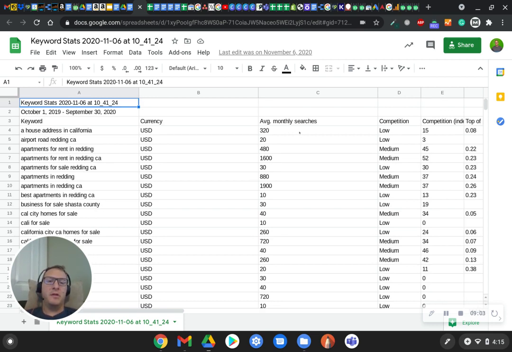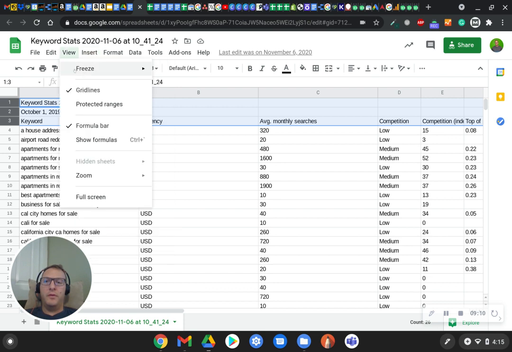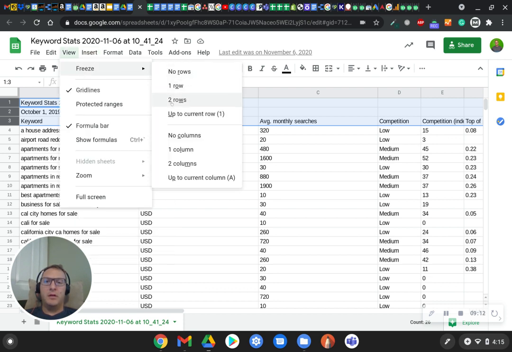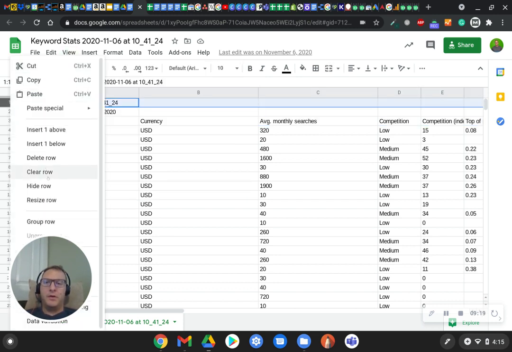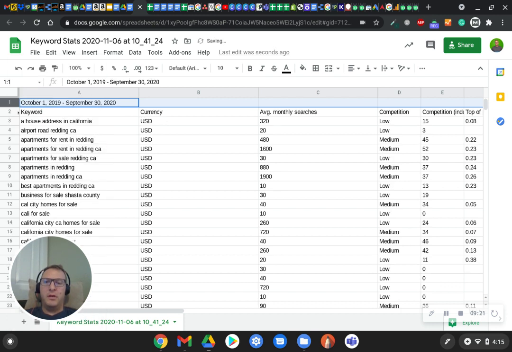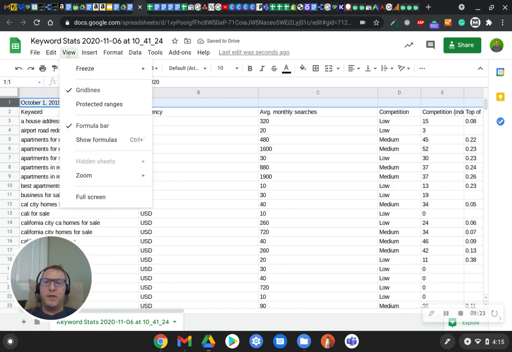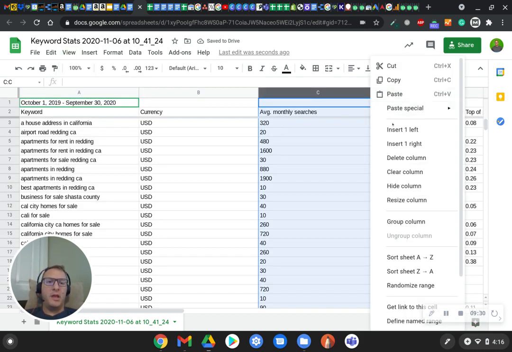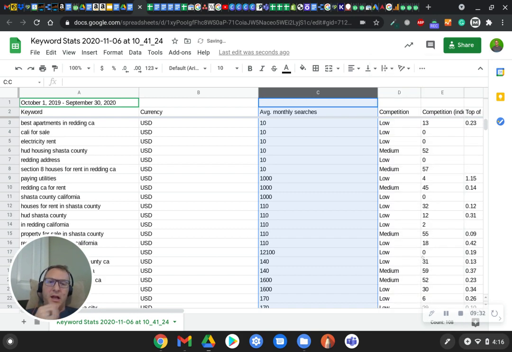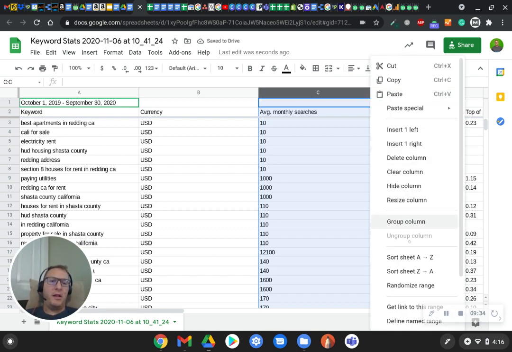So let me do this. I'm going to freeze these. So view, freeze. That's only going to let me freeze 2 rows. So let's delete this row. Now let's go to view, freeze, 2 rows. So I just froze these 2 rows on top, and I can sort these. Oops, that's low to high. Let me go high to low.